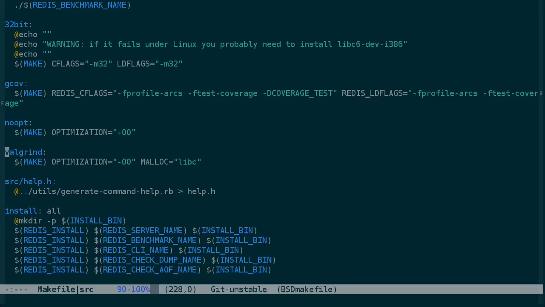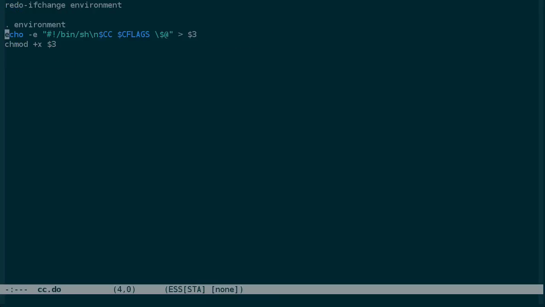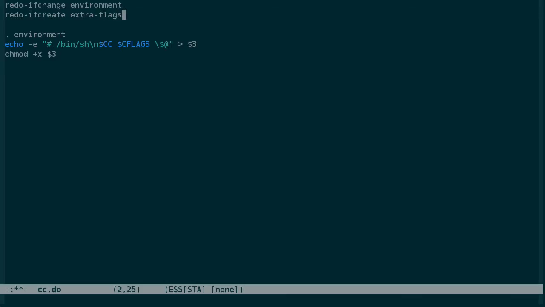There's one thing that we haven't done, and that is redo-ifcreate. And it could be used in a way like this. In a 32-bit rule, we could echo out some flags into extra flags and then redo everything. And then inside of our cc.do, we could say redo-ifcreate extra flags. And then we could say here, if the file exists, then I forget offhand what the test for that is, but if extra flags exist, then we can include them into the C flags and so on.